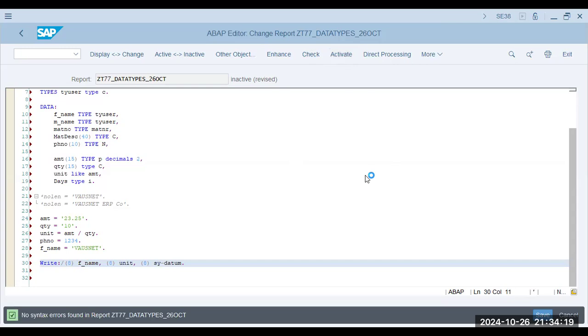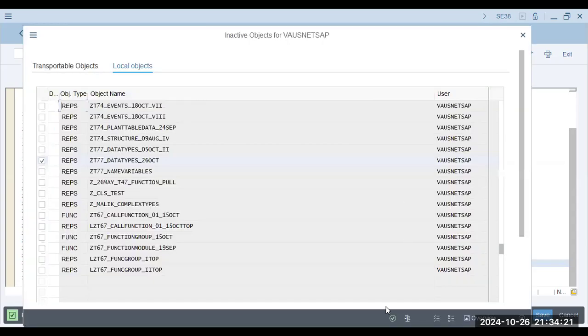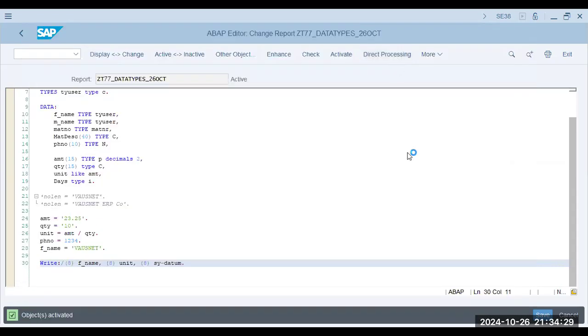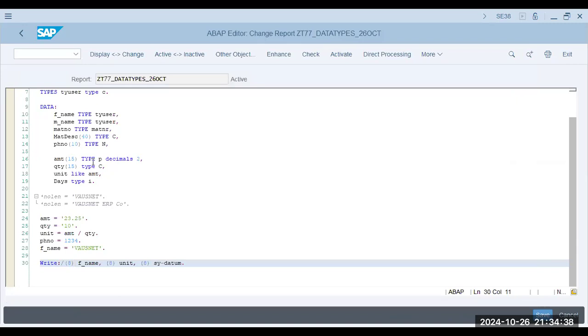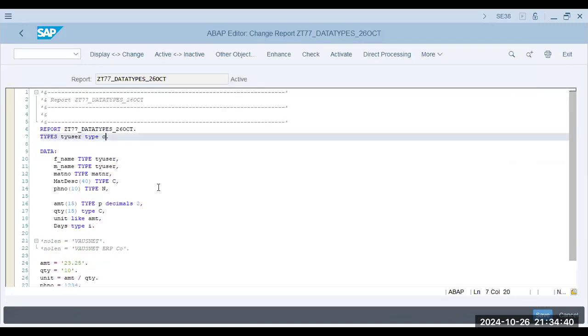Activate. Sir, is it a must to activate the program before executing? Yes, it cannot execute otherwise. Correct. So after executing, is the program automatically saved or not? Yes, after activating it is saved.